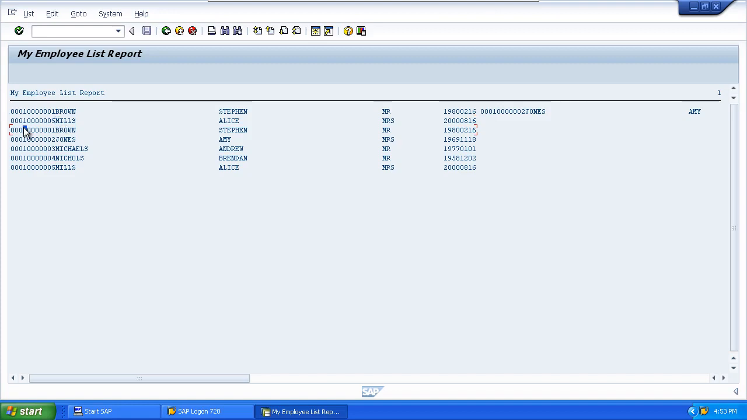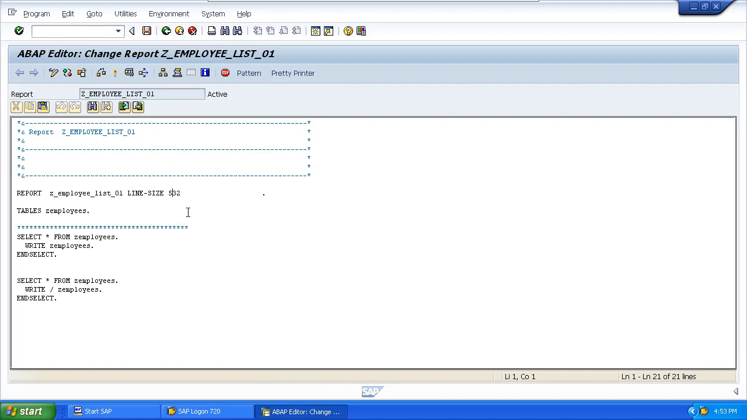Then came our second select loop, and because we forced a line break before every row was output, they all appear correctly under one another in our report. So let's step back. I'll put this back to 132. And what we will do is add another little bit of formatting just so that we can see the separation between the different select loops.